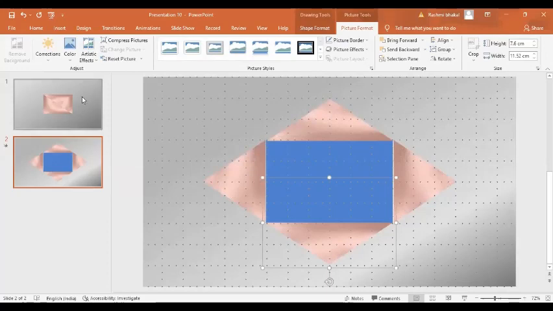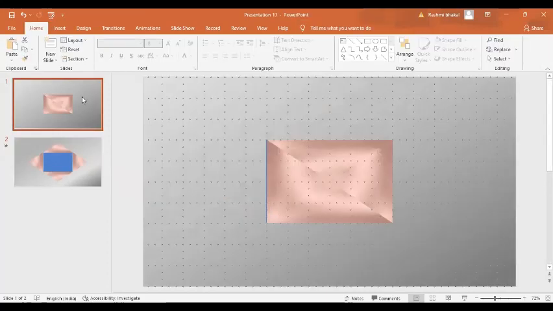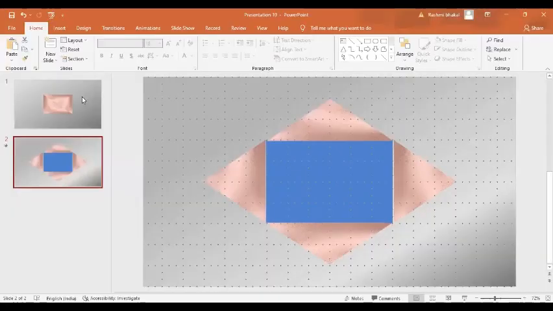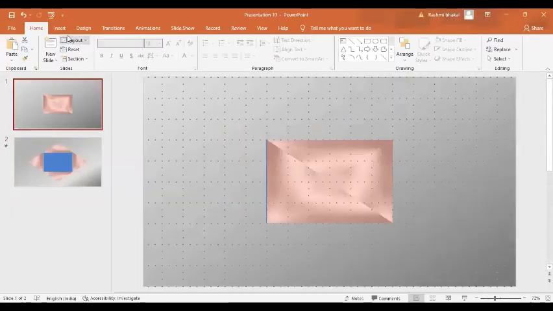Perfect. Now let's have a preview. So for the slideshow, we press the F5 key. Now if I go to the next slide, it automatically opens like this. Perfect. Now this is really a very important step. In the next step, I'm going to insert a video.